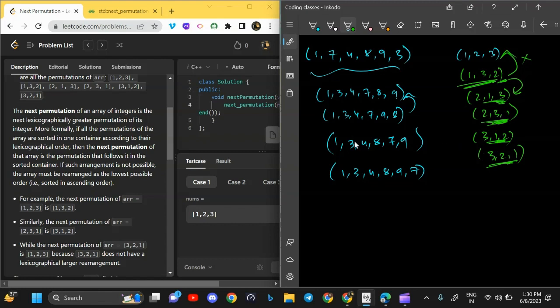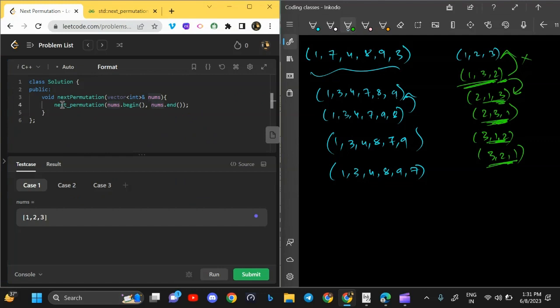So all these things can be done in place using the next permutation STL. In next permutation, you put nums.begin, the beginning, and nums.end, the end. This end is excluded. So nums.begin comma nums.end takes all the elements in this particular range, from the beginning till the end, and then it will do the next permutation.